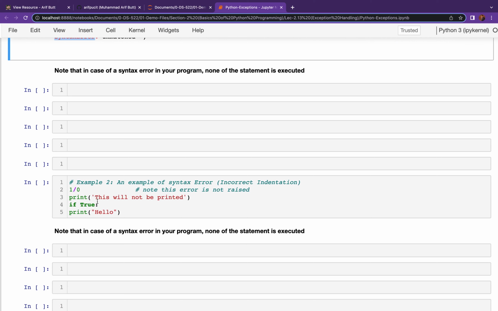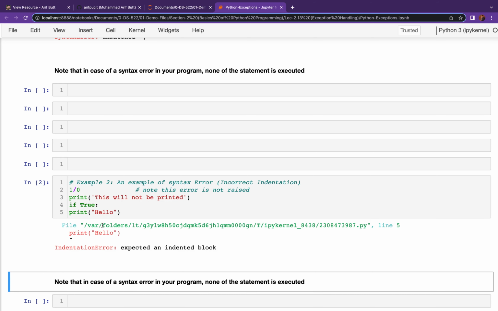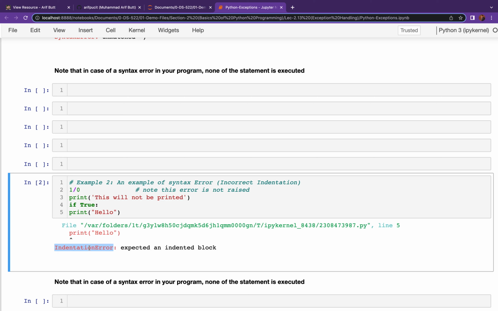Let's see another example. Here is another example of a syntax error with incorrect indentation. Note the first line is a division by zero statement which must raise an error. Over here we have the indentation error. After the if statement, I have not indented this statement. Let me run this code. Once again, we have got a syntax error, an indentation error. And once again, remember, this indentation error has occurred at line number 5. So this proves that in case of a syntax error, none of the lines gets executed and your code is evaluated for the syntax error, and this is done by the Python interpreter.